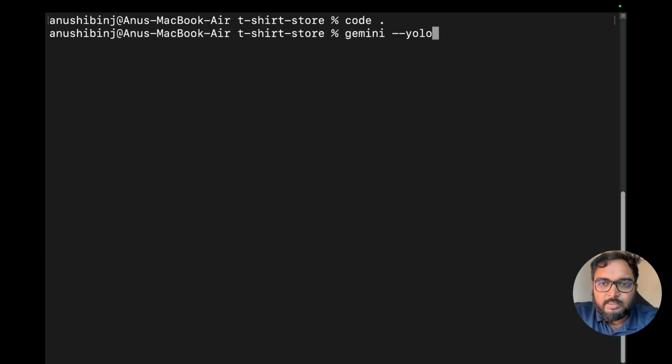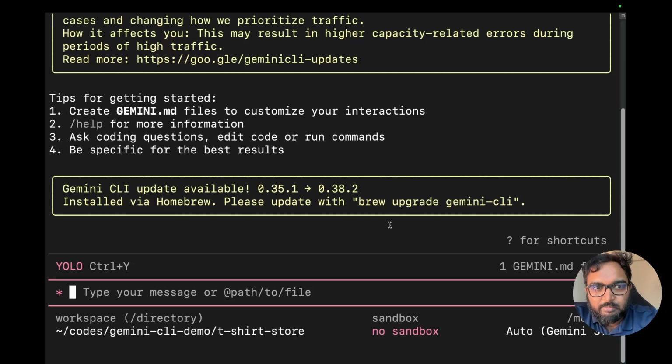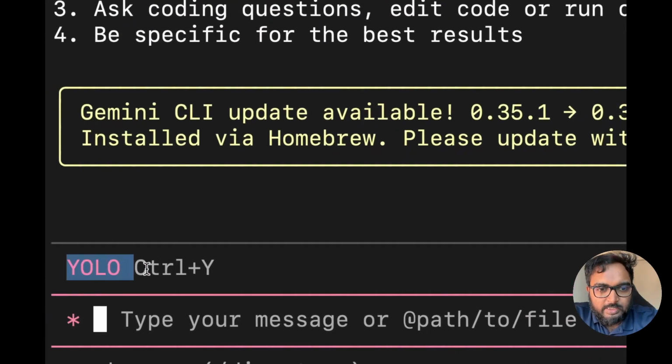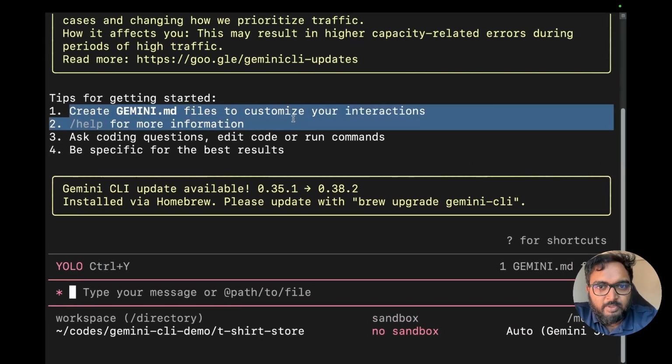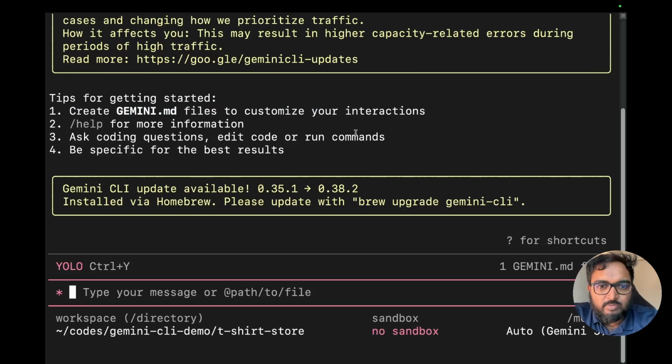So once you have entered this, hit enter. And once you are inside the Gemini CLI prompt, you can see that you are in YOLO mode here. On the left side, it says you are in YOLO mode. And it gives some tips saying create Gemini.md files to customize your interaction, which is what we already did.